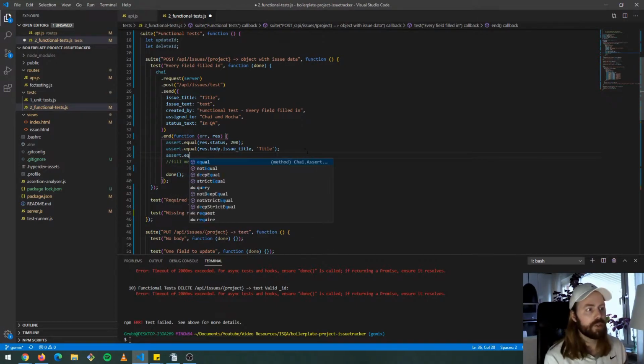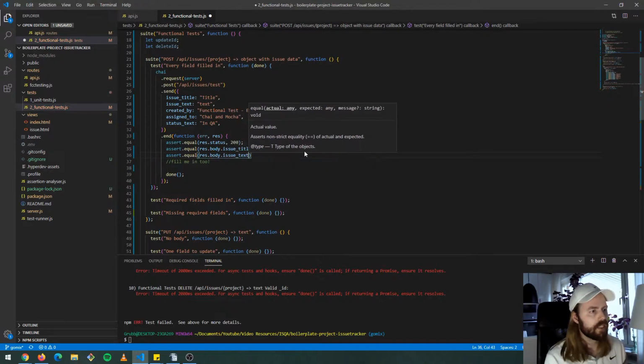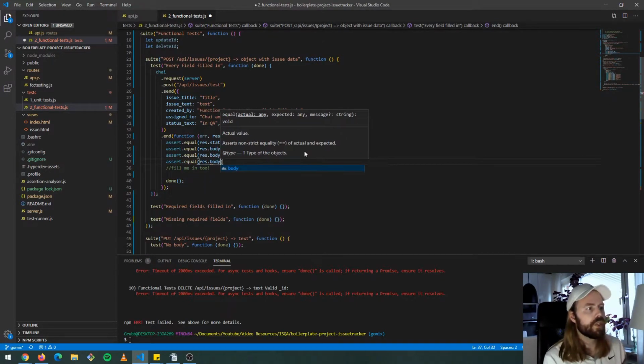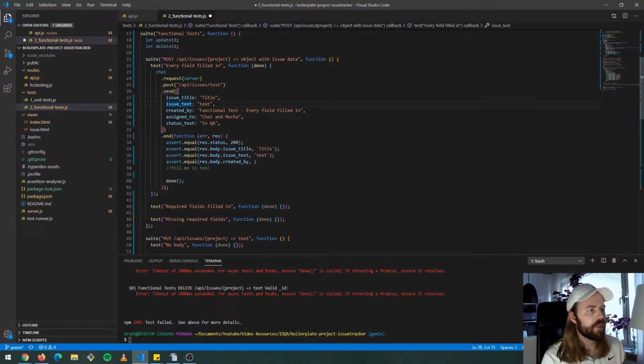And the same way we do assert.equal res.body.issue_text, and issue_text should be text. And we can see that assert.equal of res.body.created_by should be, I'm actually going to be lazy and copy this even.